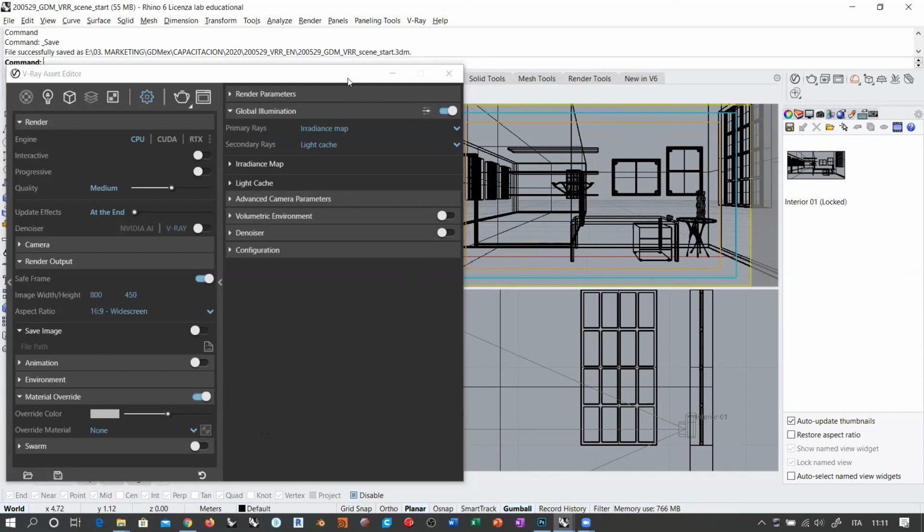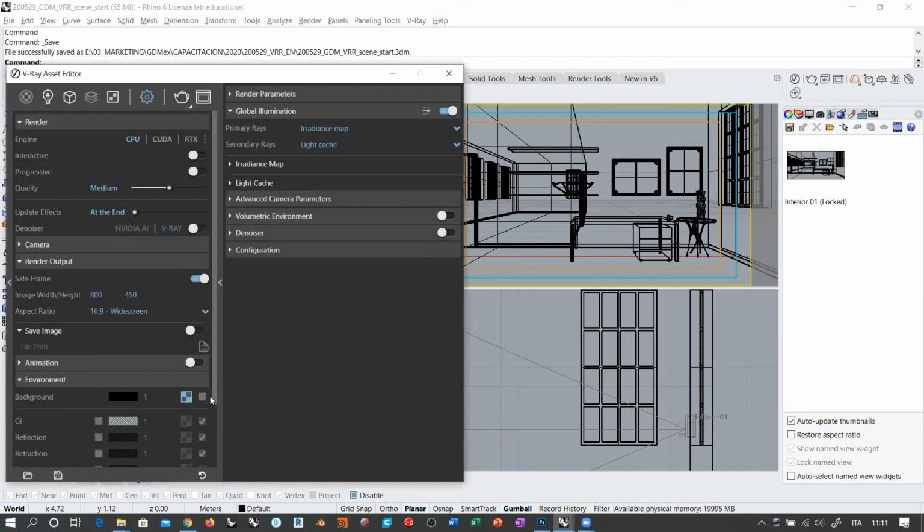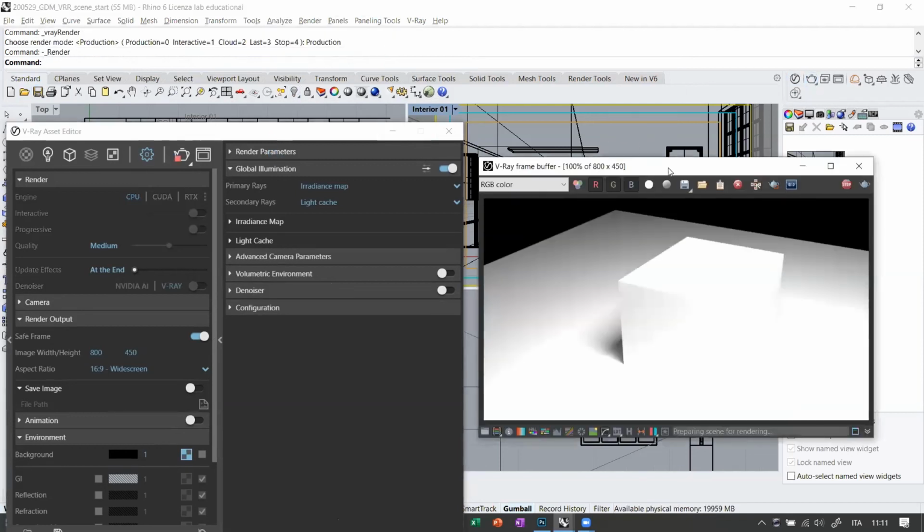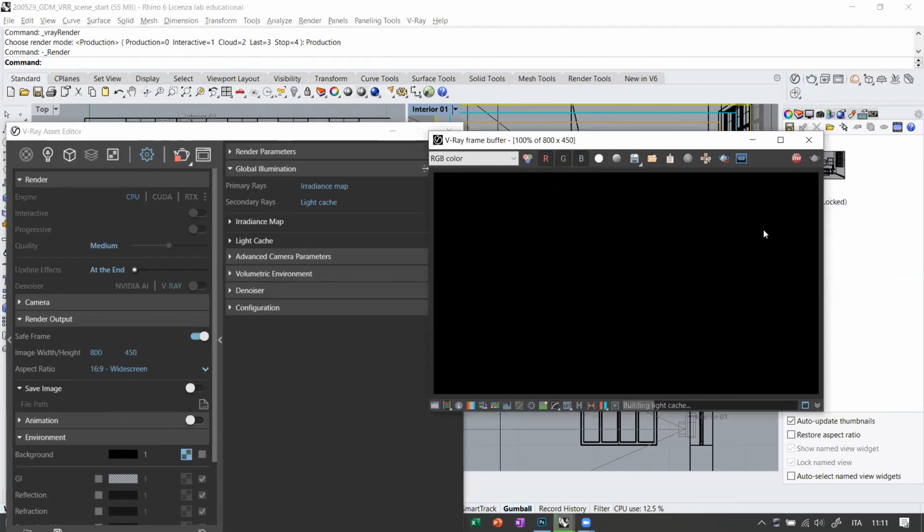So that being said, I also go into environment and turn off the texture, so I have a totally black environment. And we already know that if I render this, and I'm going to save this. So there is override material, there is no light, there is no way that this render can show something. Okay, so you see that everything comes out perfectly black.